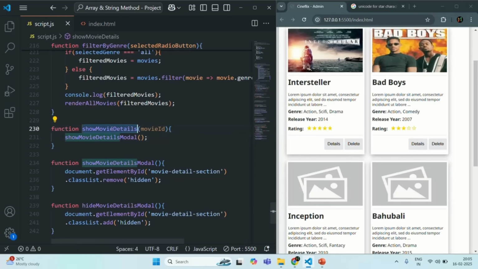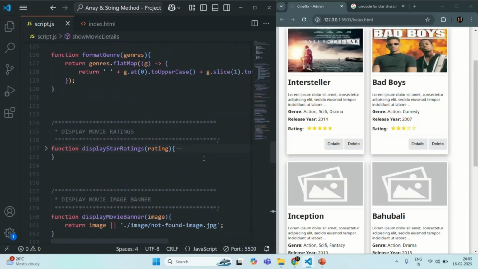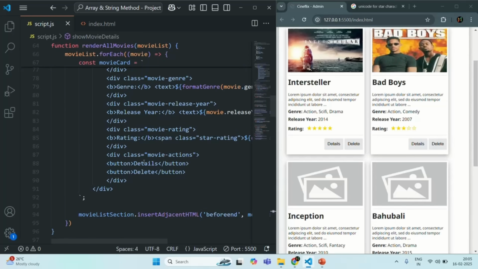And now we are going to call this showMovieDetails function whenever the details button of a movie is clicked. So let's scroll up, and here we have this details button. On that, we are going to listen for the click event, and whenever that click event happens, we want to call the showMovieDetails function. And when we are calling the showMovieDetails function, it is also expecting the movie ID for which we want to show the details.